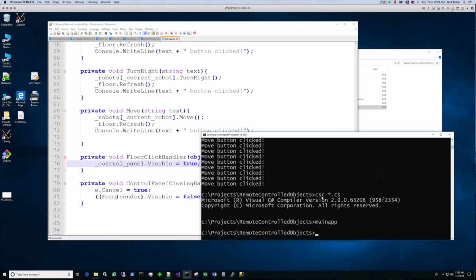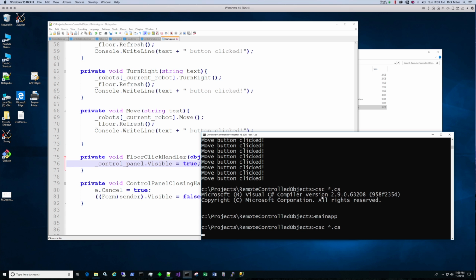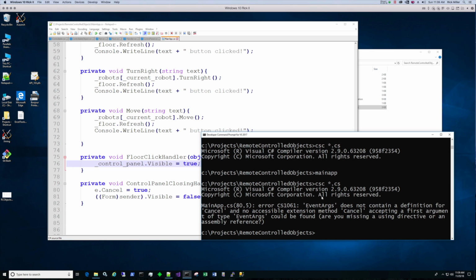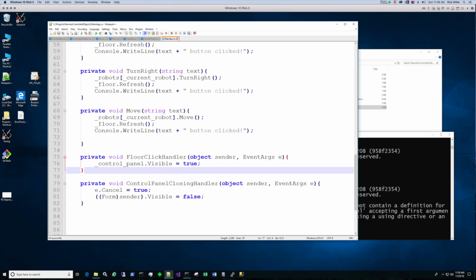So save it. Let's compile it. And it says event args does not contain a definition for cancel. Oh, this is not an event args. This is a cancel event args. My bad. Okay.